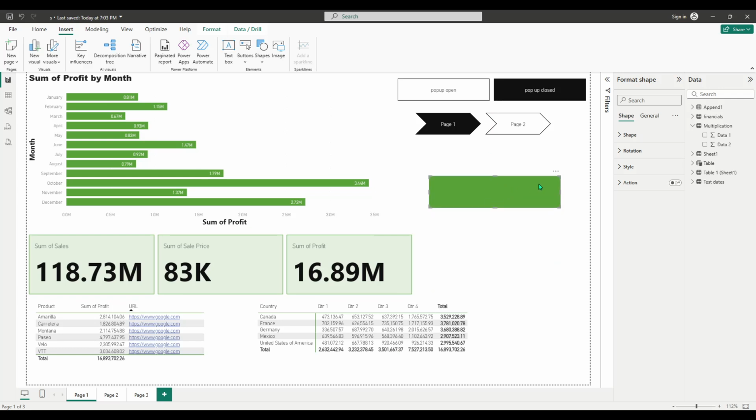Once the shape appears on your report, make sure it's selected. When it is, the Format Shape pane will show up on the right side. If you don't see it, simply click the shape again to bring the formatting options into view. In that pane, open the Style section and enable Text. This unlocks the text area for the shape so we can add content directly inside it.